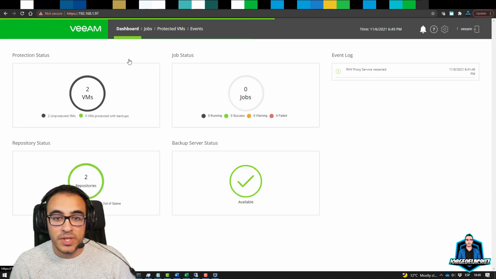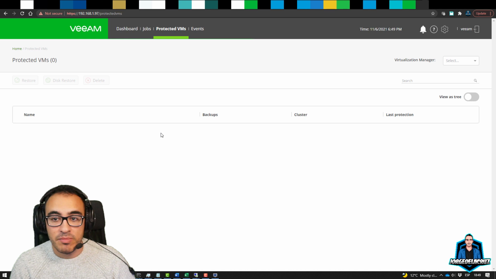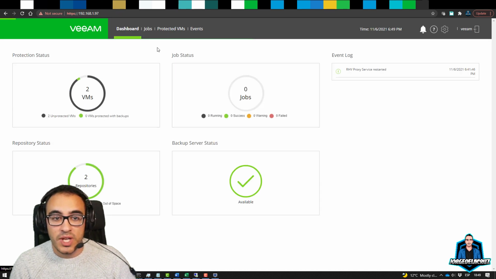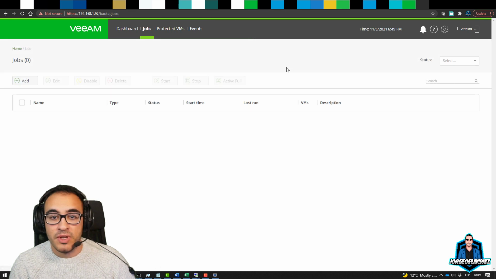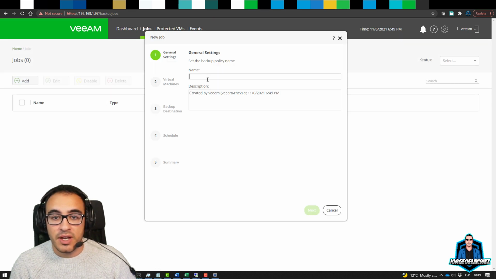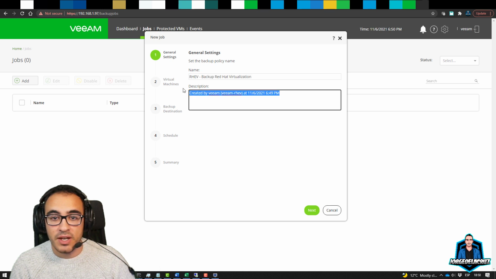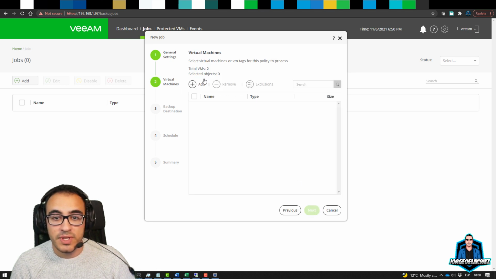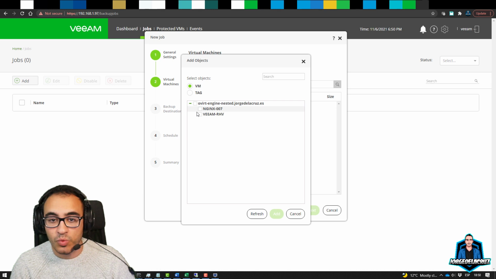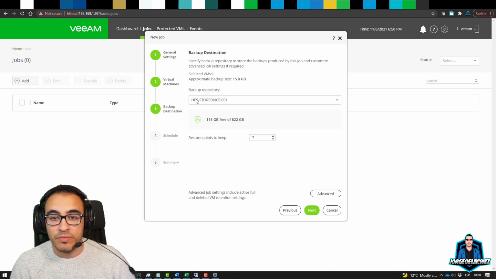Finally, we go into the VMs. I don't have any protected VM, as you can see here. So let's go into jobs and let's create a new backup job. Let's call it RHEV backup Red Hat Virtualization. And let's now point to the VM or VMs that we want to select. Just one. My repo, I can see two of them.